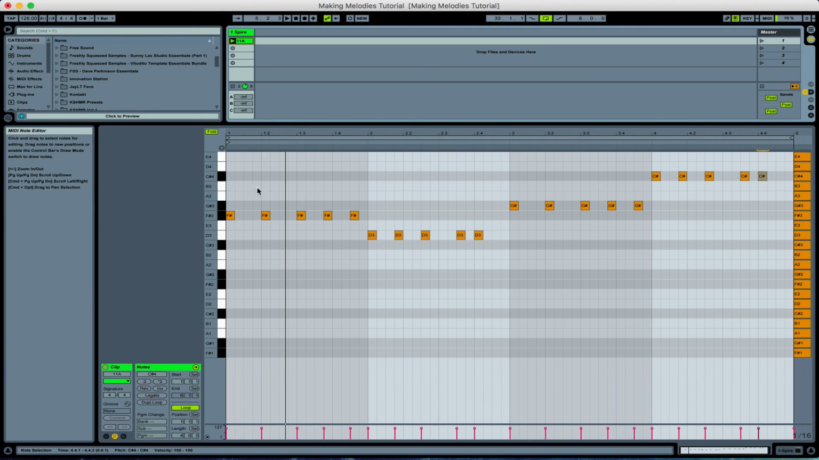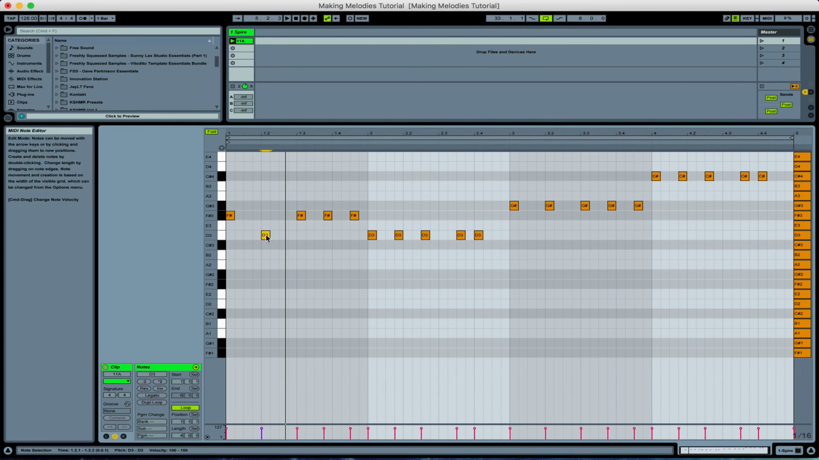Obviously I want to change the notes around a little bit because it's not that interesting at the moment. So I'm going to start moving these down here. Remember, the great thing about this is you can't move a note outside of the scale, so it can't technically be wrong.